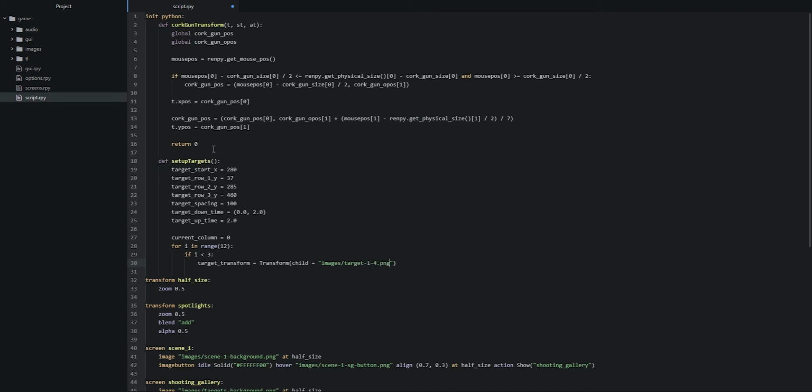1.4.png, like so. So that means that we're going to use the 4th frame of the target animation as the first image that is shown when we launch the game. And that is because they are all going to be down when the game first starts. And then we need to add a zoom property for this transform, which is going to make sure that the target image has the correct size according to its row. So we're going to add a comma after that. And then we're going to say zoom is equal to target row 1 zoom, like so. And that is because this is going to be the first row of targets, so we want to use the target row 1 zoom variable to set the zoom property.